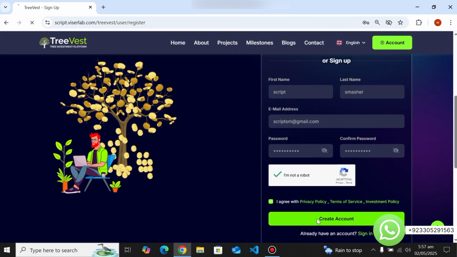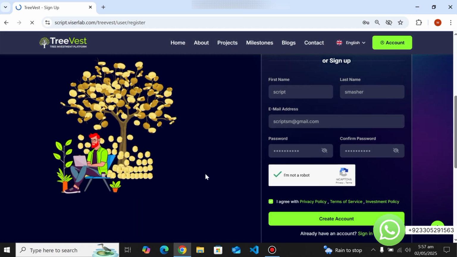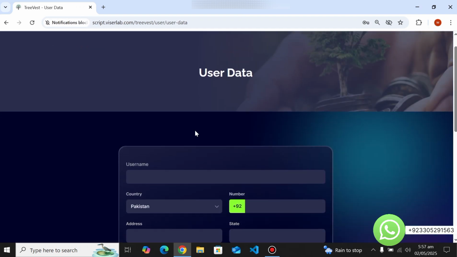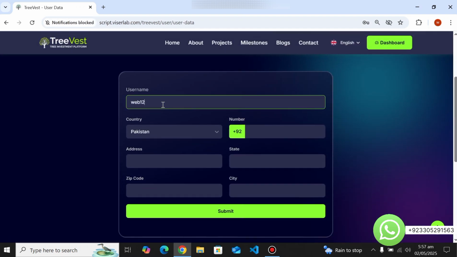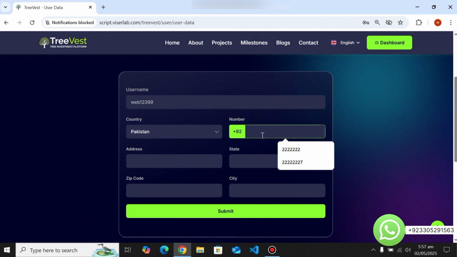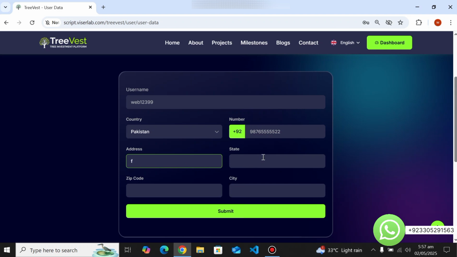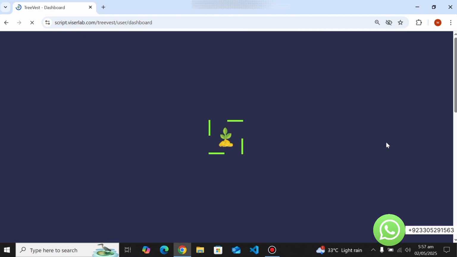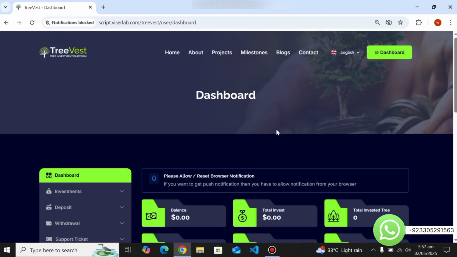Click on I agree, click on create account, and the account will be created. It will redirect us to another page, where we have to fill in our details. Currently I'm just entering a demo username, and here we'll have to enter a phone number and other demo details. You can use email verification as well, but currently I'm just showing you how we can completely manage this website.